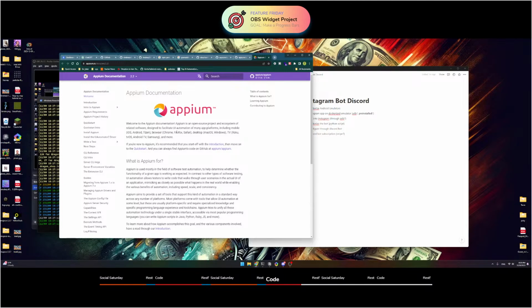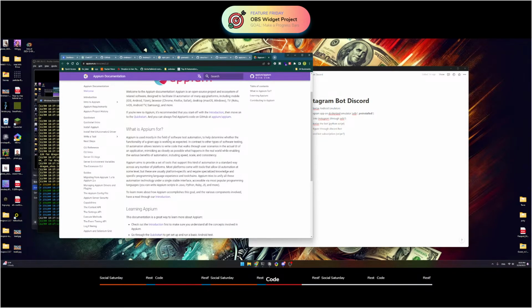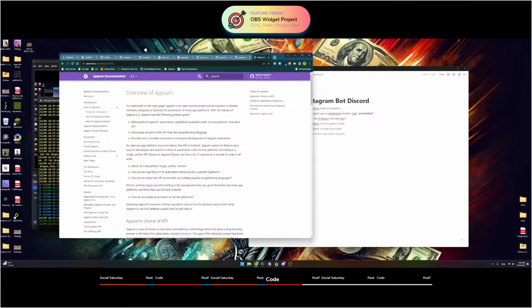Release software to facilitate UI automation of many app platforms using mobile iOS, browser, desktop, TV, and more. If you're new to Appium, it's recommended to start off with the introduction. What is Appium for? Mostly in test automation. In contrast to other types of software testing, UI automation allows testers to write code. Okay, so this is for UI automation. But we're going to use it to run a bot on Instagram.